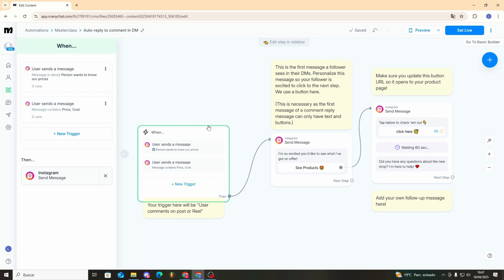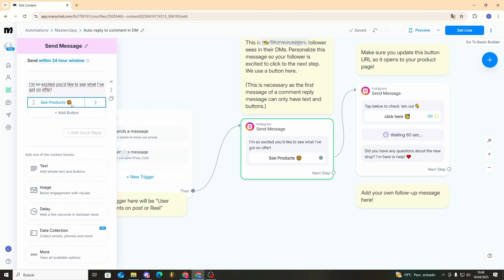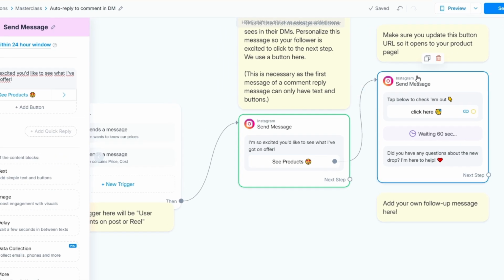Important, to add the link, just click send message, go in here, and where it says click here, you'll put the link. Once done, click done, and the link is set. Anyway, let's test it out, shall we, to see how this works.